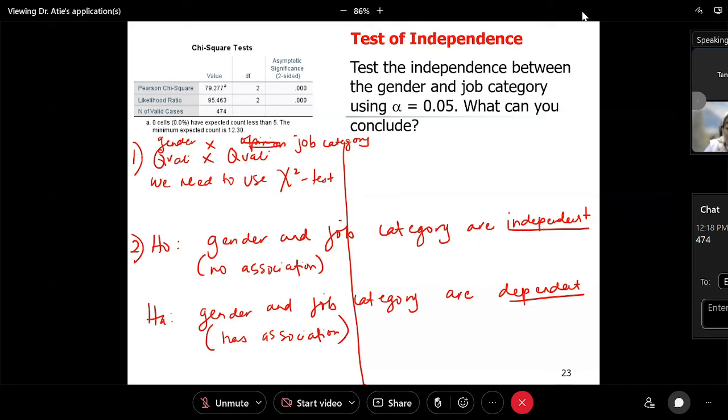Right, for step number 1 and 2, I would like you to write the answer on page 131 or maybe 132. You can continue your answers on page 132. Okay, next one, number 3.